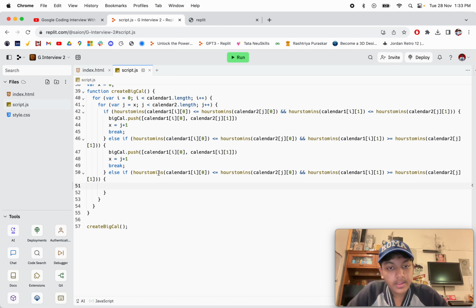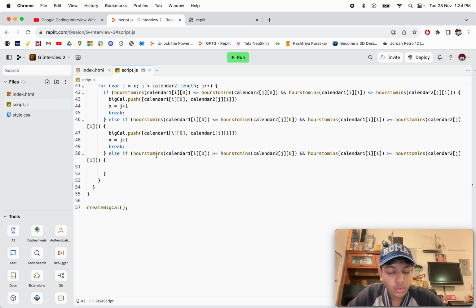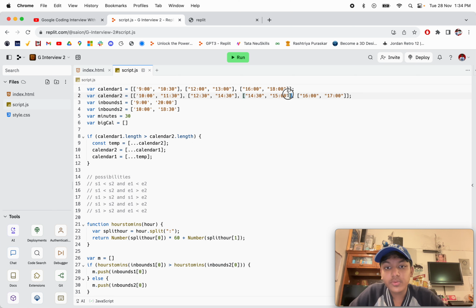So in this else if, when this is greater than or equal to this, and this is greater than j1, I think we are doing the correct thing, right? So it's 1600 greater than 1430. So calendar I0 is greater than or equal to this, and calendar I0 is greater than this. Then we are just going to push this case.